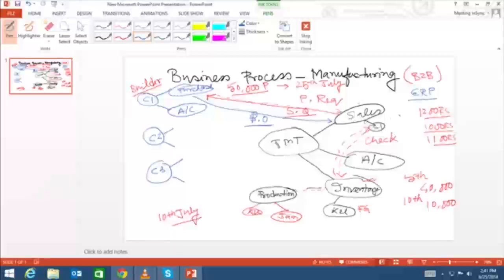They will create a sales order. They will generate a sales order and send it to their accounts department so that the accounts department can take care of the commercial aspects, and they will send it to their inventory guy saying okay, we got the order, this is the sales order, get the quantity of this product. Inventory will send it to the production plant and the production will be started.